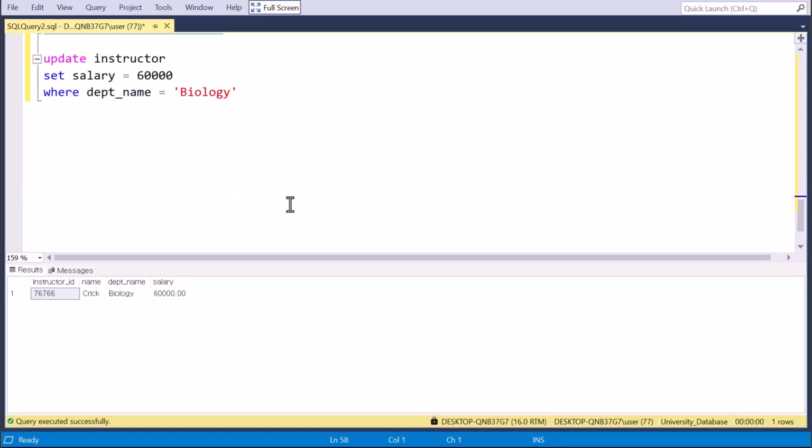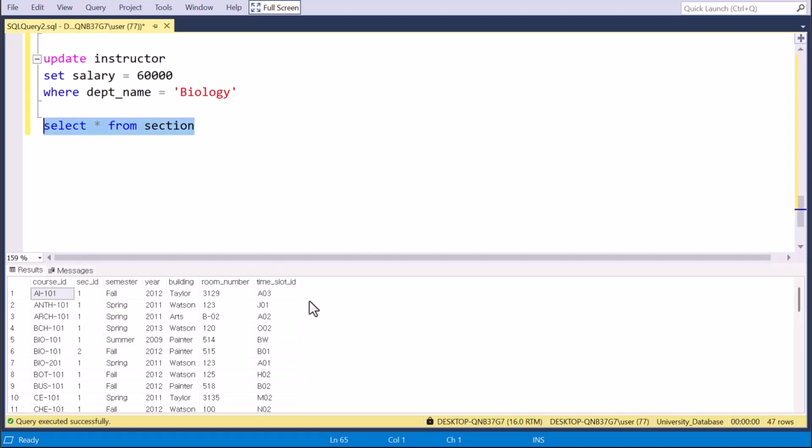The next example is to save update with multiple conditions. So let's go to the section, select all from section. And you can see here we have these years. And you can see this spring 2011. I want to move spring 2011 section from Watson building to Taylor building.